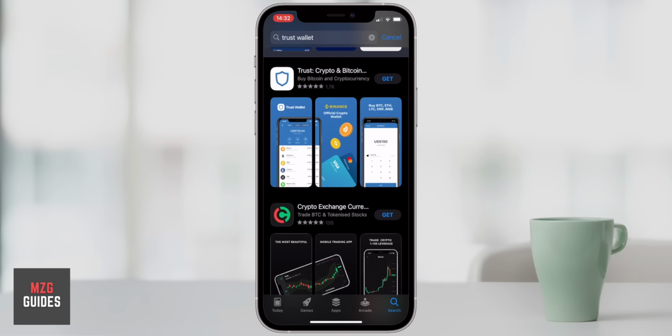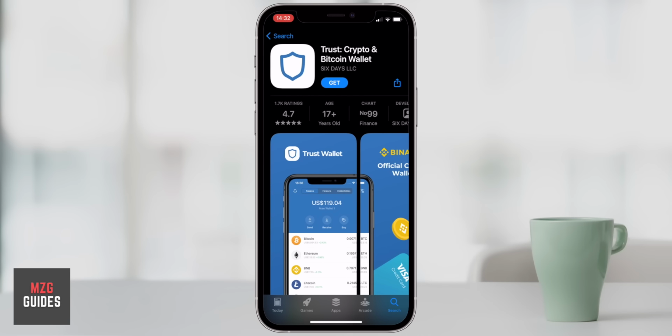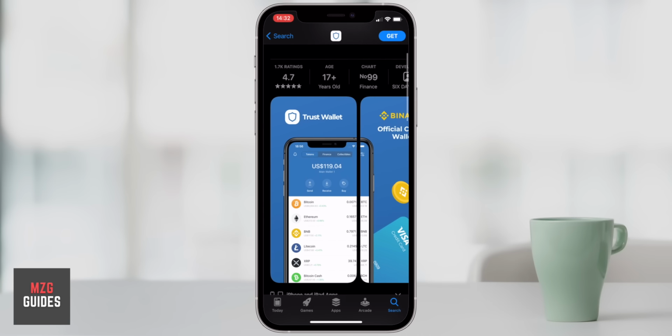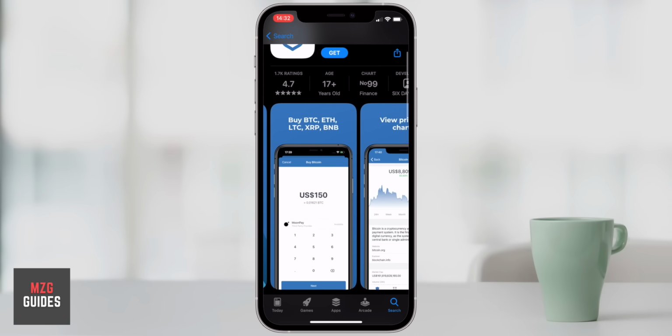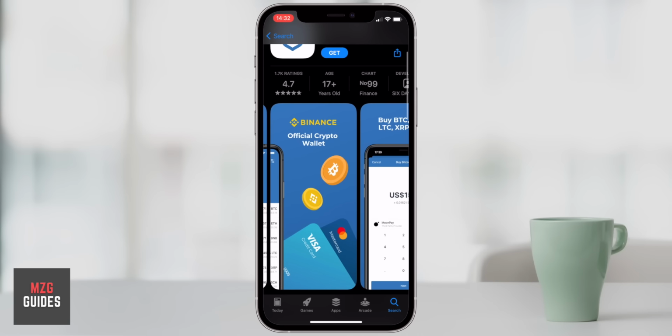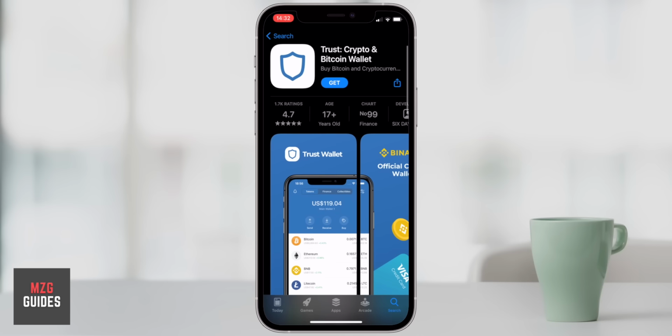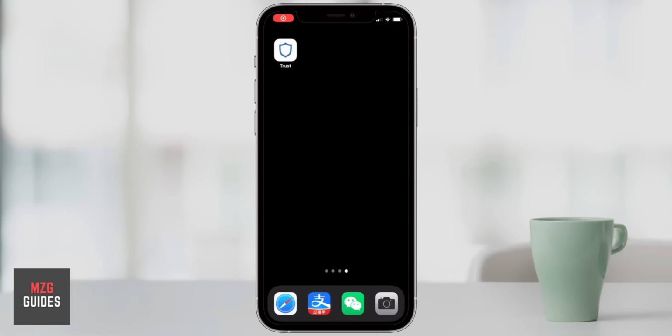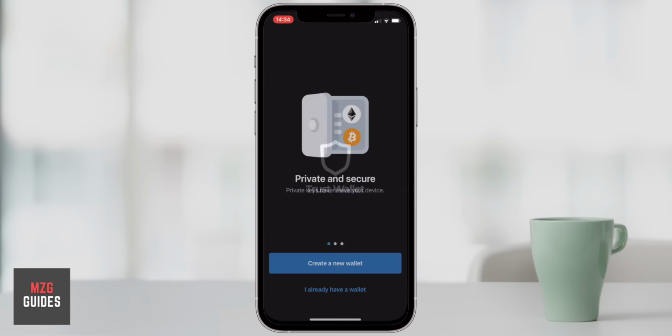I'll come to the App Store then, and this is the app that you want to download. It's actually just called Trust on the App Store. Might be called something different on the Android Play Store, so just be careful. This is the correct one. Trust, crypto, and Bitcoin, as you can see. So just download that.